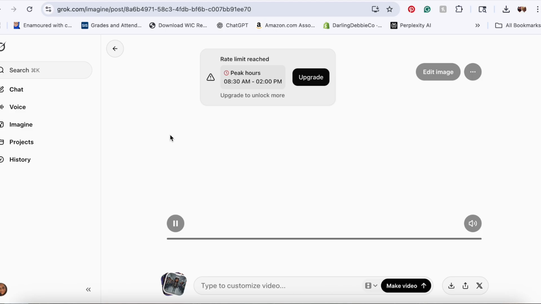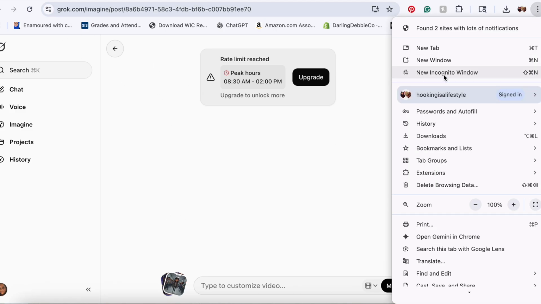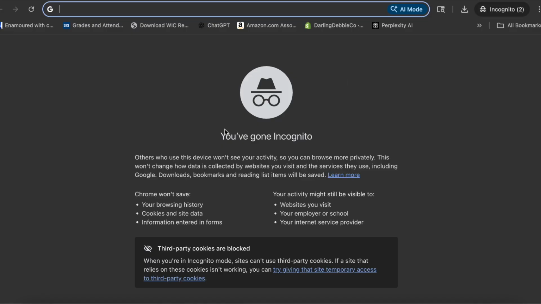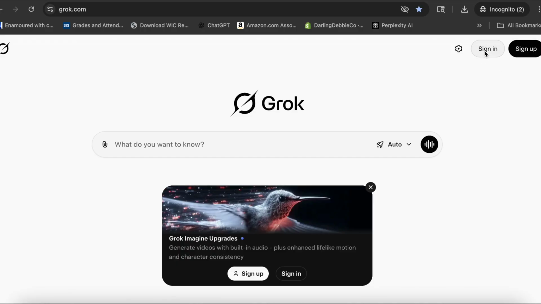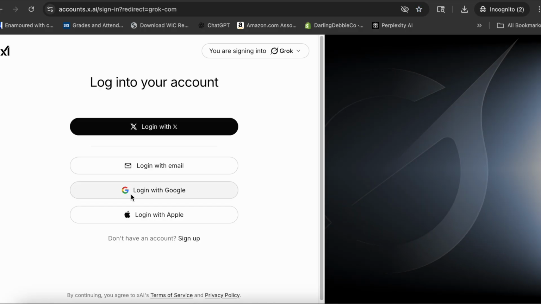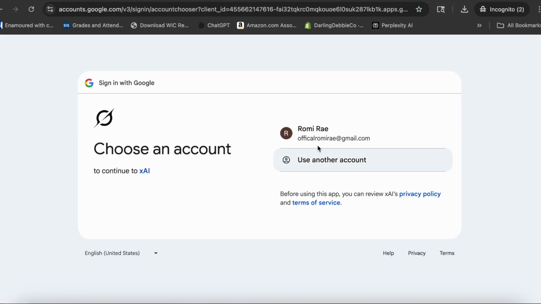I have no more video generations left. So what I'm going to do is I'm going to go here. I'm going to go new incognito window. I'm going to go to Grok. And I'm going to sign in with a different Google account. So log in with Google. I'm going to log in with this one because it's already here.